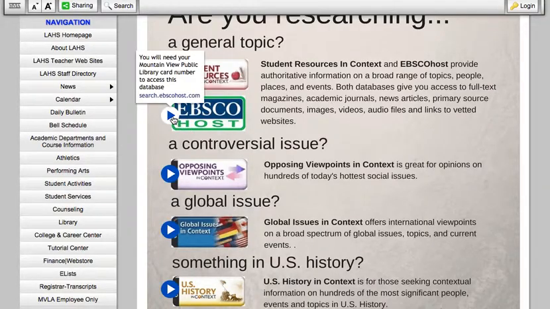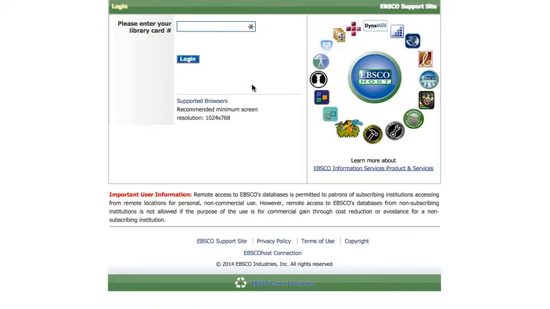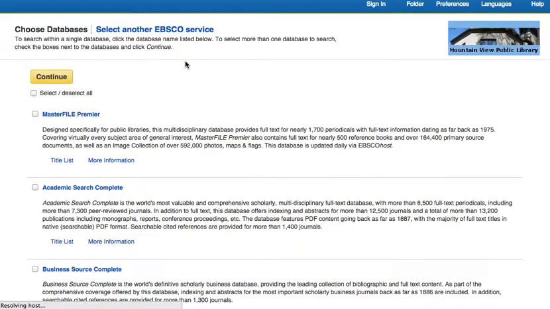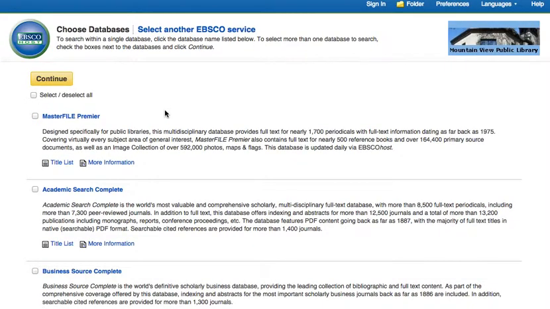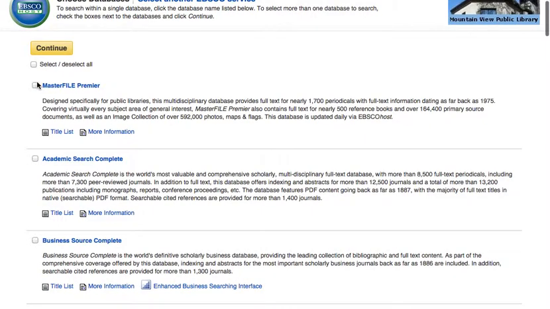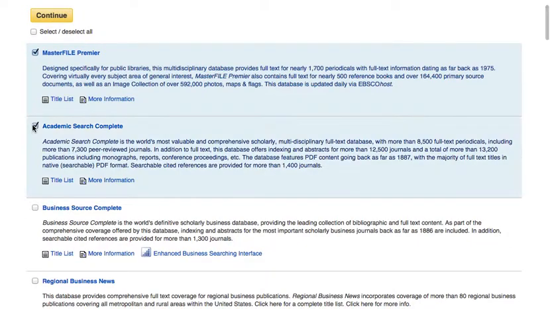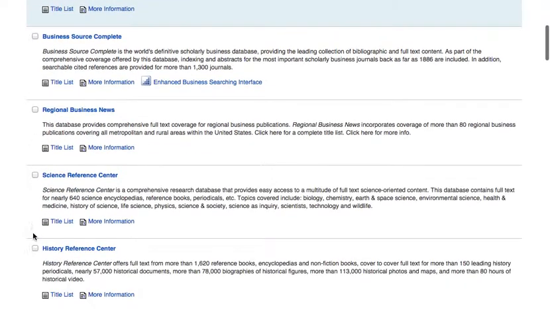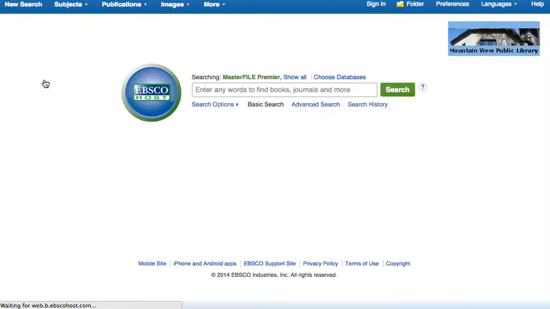With EBSCO it works a little differently. Now remember, EBSCO, you have to have your Mountain View Public Library card number, which we've given you. And if you don't have that number, just come into the library and we can give it to you. But the EBSCO database looks like this, and if we're still searching for a history topic, I would select maybe these two databases because they're good general academic databases, and then select the History Reference Center here, and hit continue.